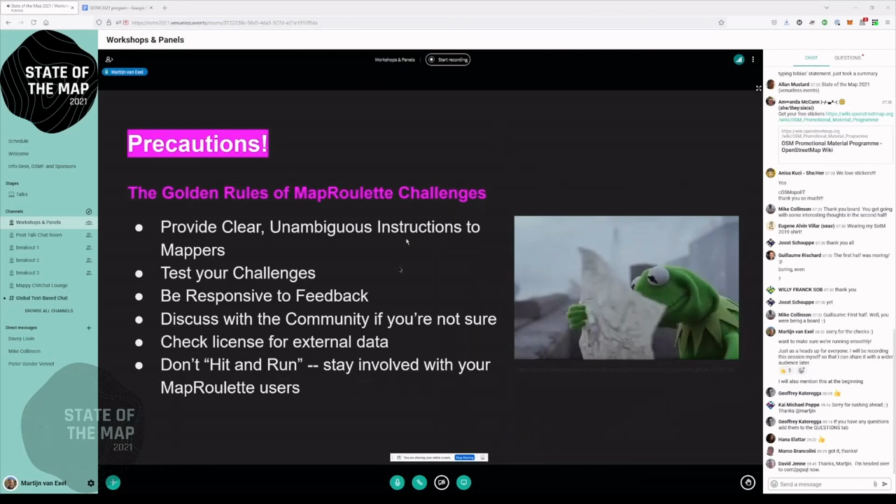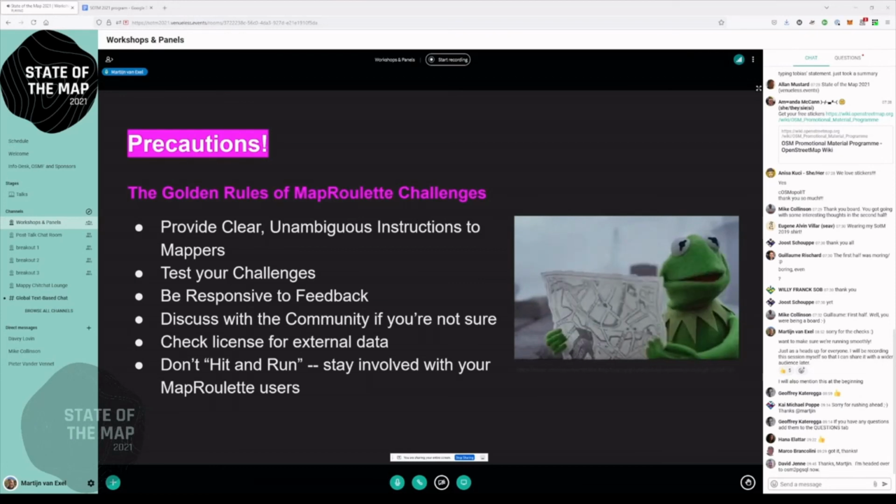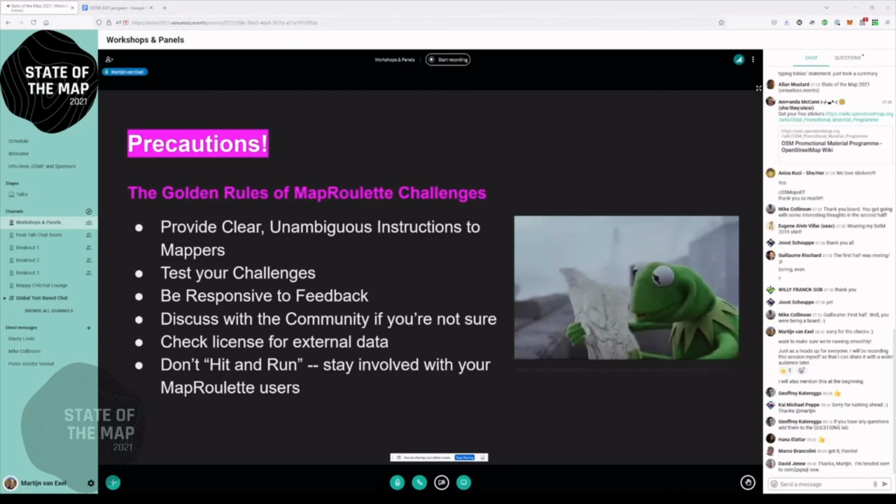Okay, so this is important, and I want to take the last few minutes to talk about this. The golden rules of MapRoulette challenges. The very most important thing, except for checking the license, which you always need to do when you're working with external data, is to provide clear and unambiguous instructions to mappers. This is the absolute most important thing. Test your challenges. Make sure that you've tried a few tasks, that you've shown it to fellow mappers to see if it makes sense. Be responsive to feedback.